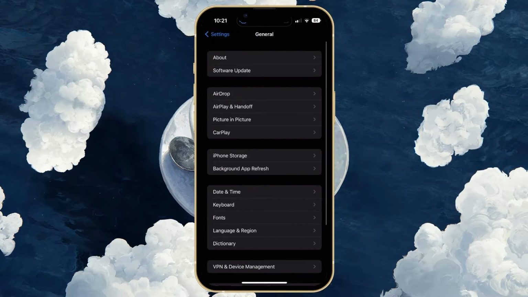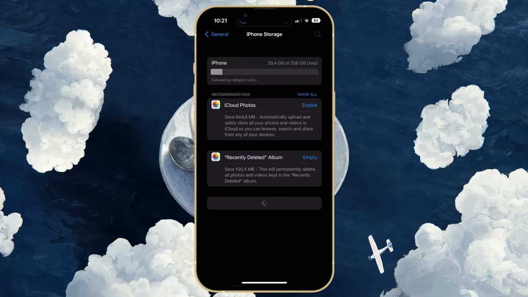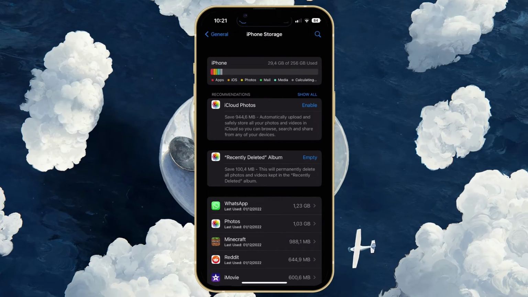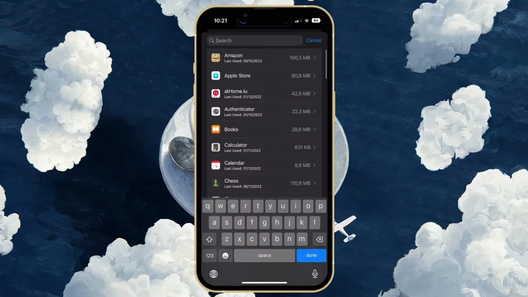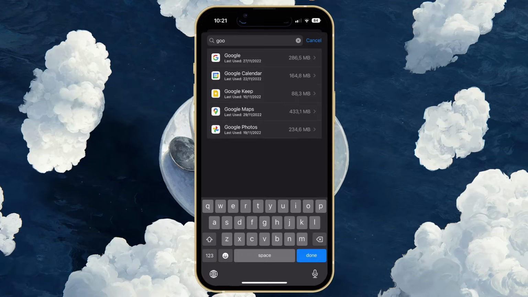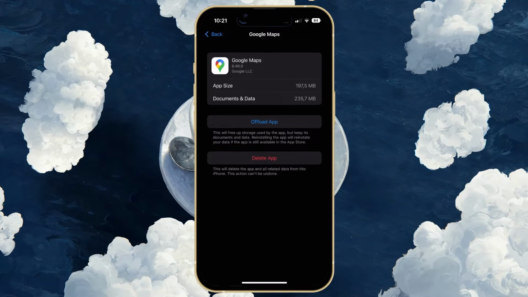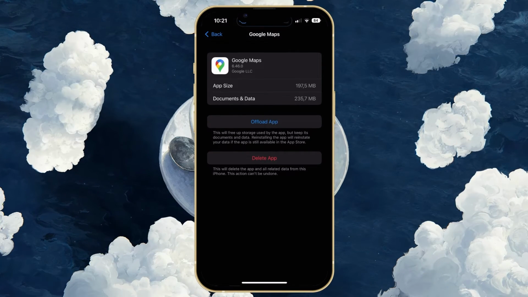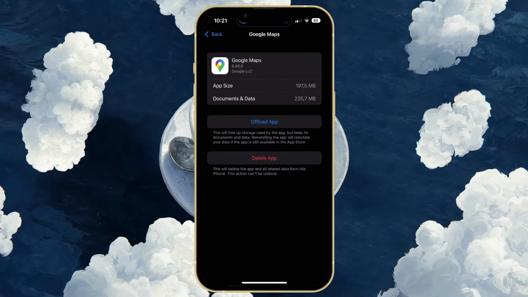Here, in the General section, tap on Storage. It might take a few seconds to load your storage information, and you can then search for the application's name. From here, tap on Offload App. This will reinstate the application and revert all changes back to default.